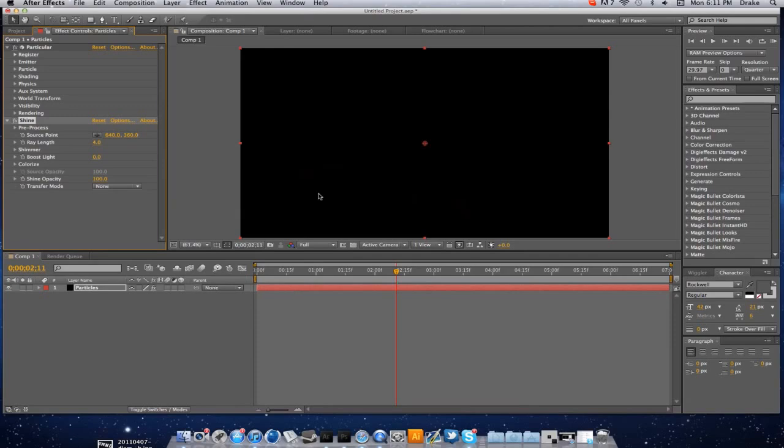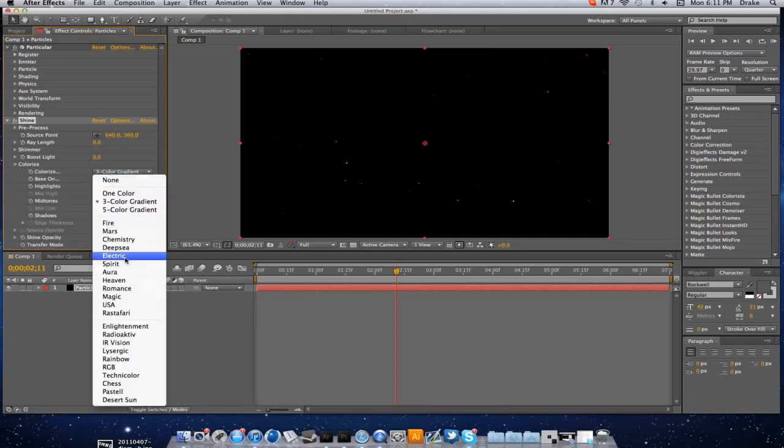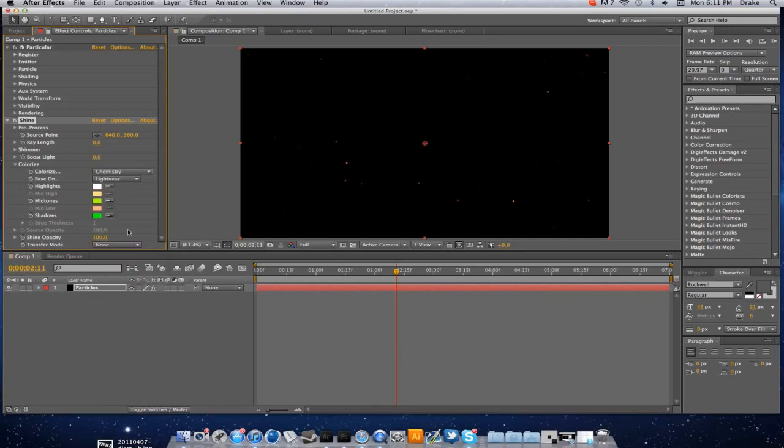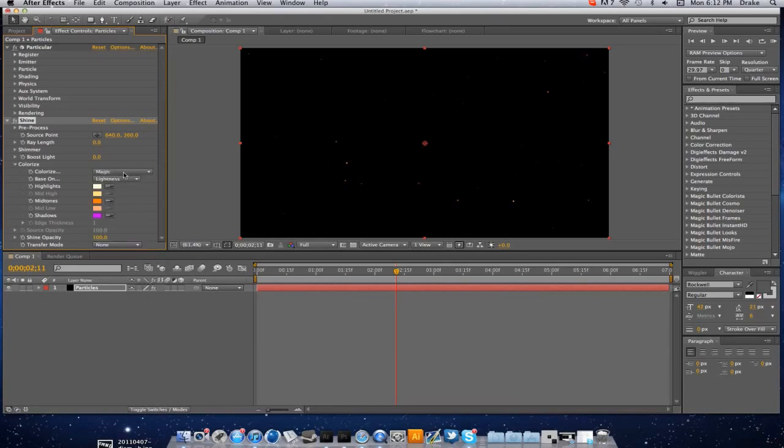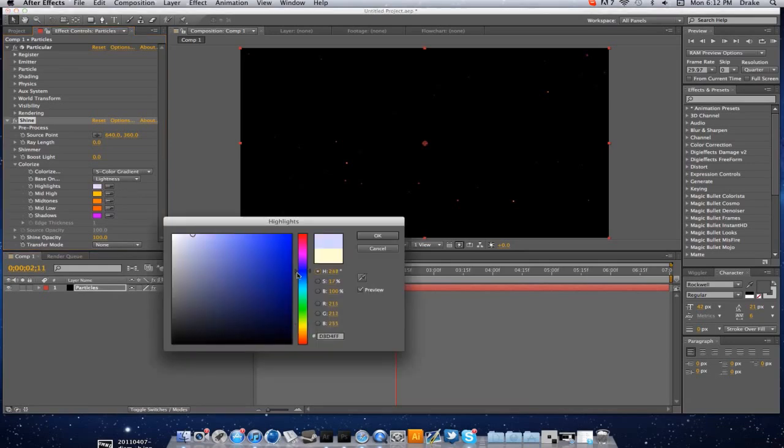So now it looks like our particles are gone, but you want to take the ray length of Shine down to 0. So then you see we've got these kind of cool glowy particles. And to change the color, all you gotta do is there's some presets here. You can do 3 color, 5 color, or it comes with some presets like chemistry, heaven, magic, things like that. But I'm gonna do a 5 color gradient, and I'm gonna do something kind of bluish.